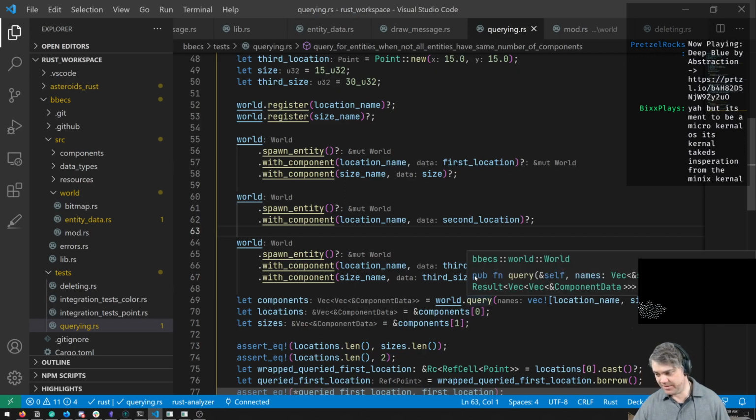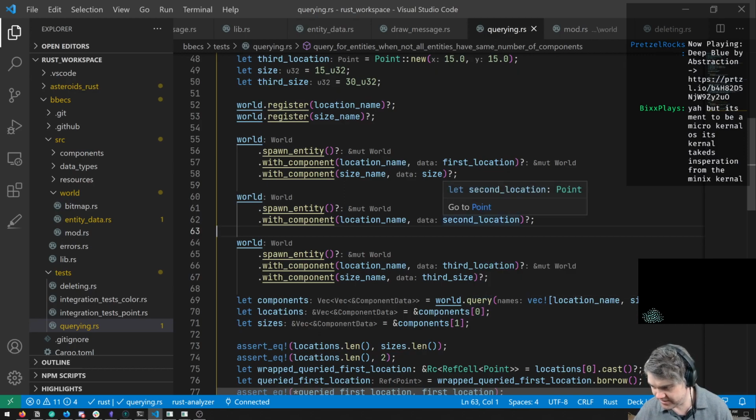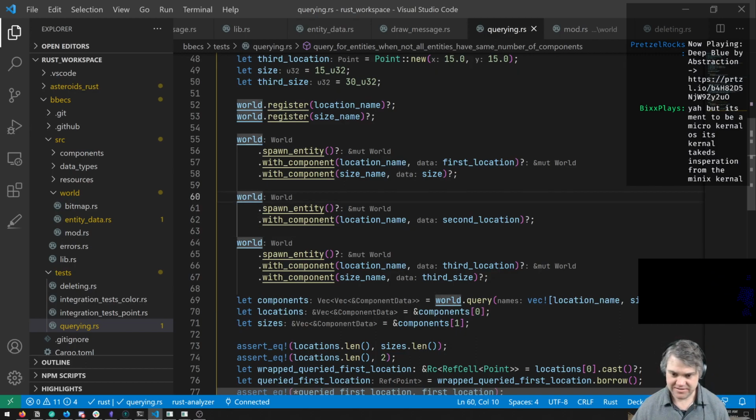Oh, it's okay, it's meant to be. I don't know much about the Minix kernel. How does a Minix kernel compare size-wise to the Linux kernel? Is that also like 10 megabytes versus 70, something like that?